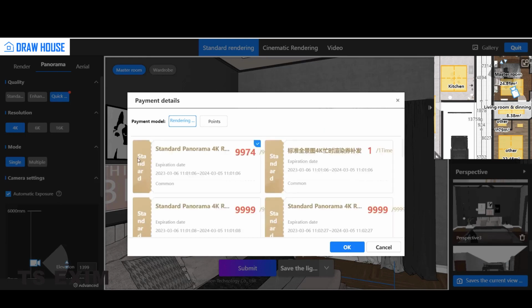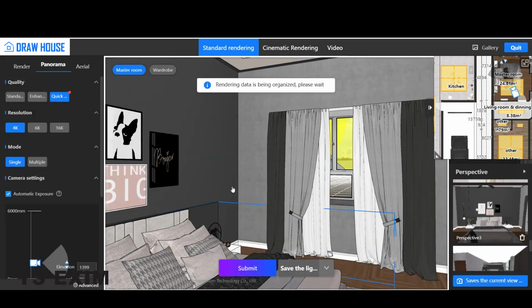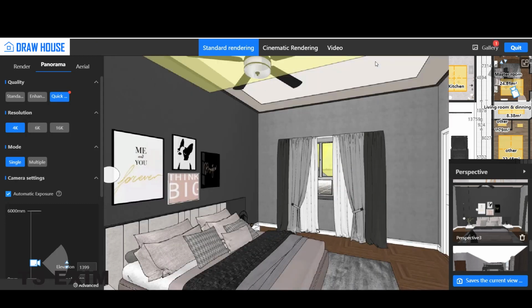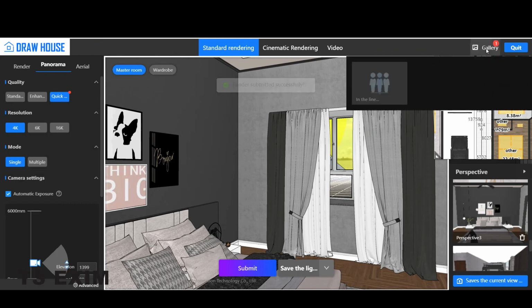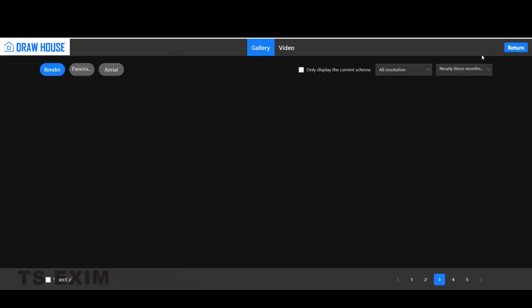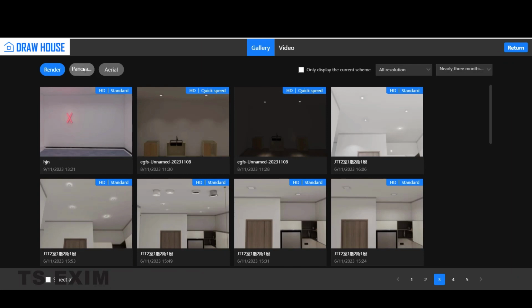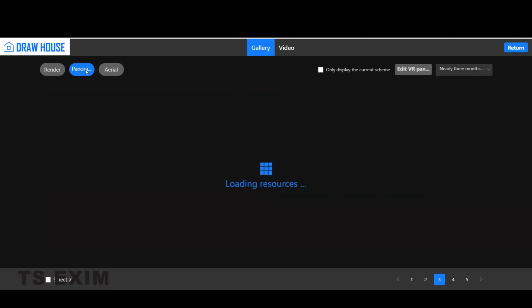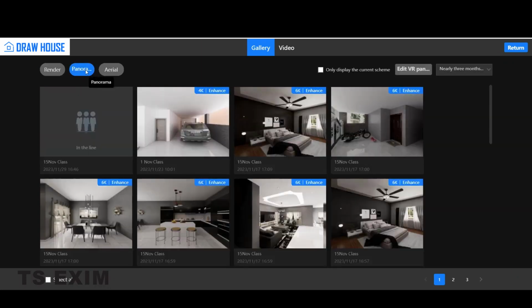Click submit. You can see the coupon and just click OK. Wait for a while. Once you see a number 1 on the gallery, it means it's already submitted and processing to render. You can go to gallery and go to panorama. All your panoramas will be inside here. I will show you one example here. Click view.